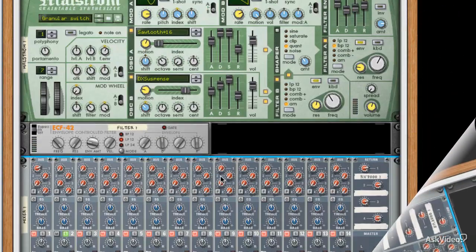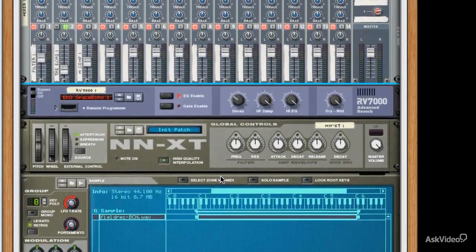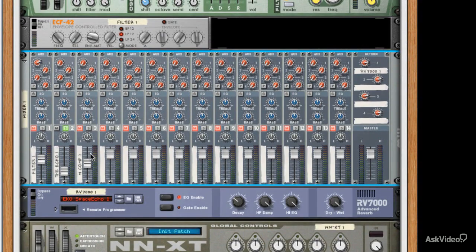Now, if we look towards the bottom of the patch in the rack, we've got a mixer. I've put all three elements through their own channels in this submixer. I'll show you the routing of that as we get towards the end of the sound, but they're not actually in the order I created them. Number 2 is Thor. And that's actually the sound we're going to be looking at first.